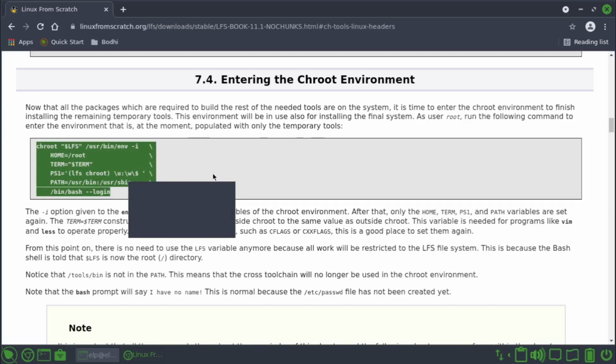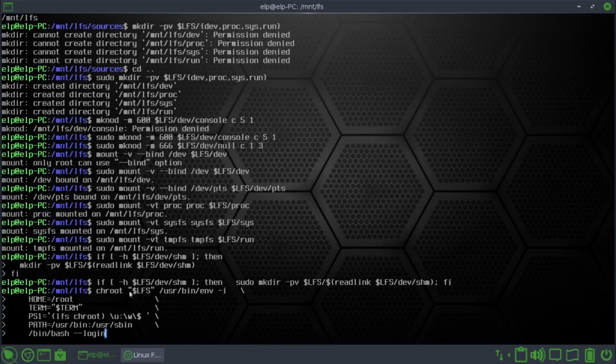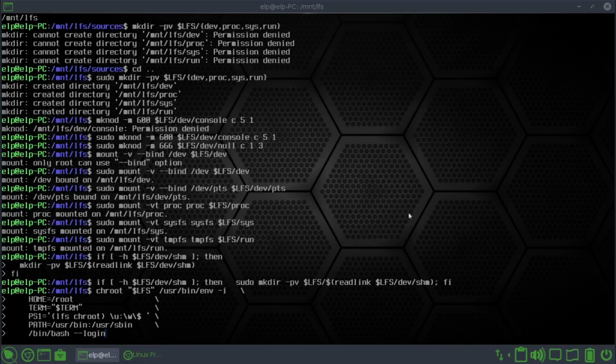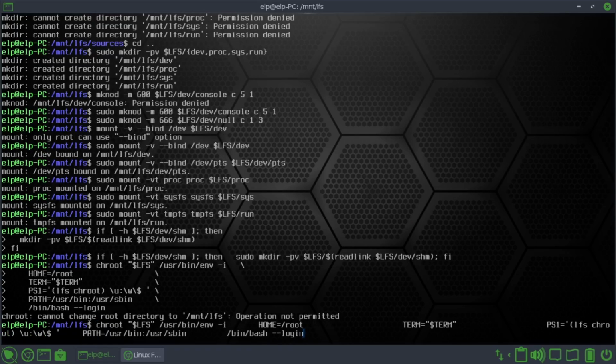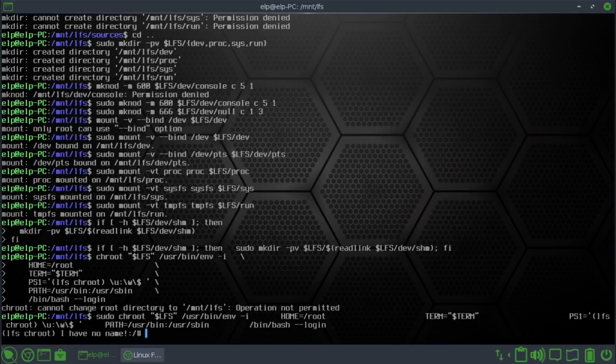So chroot lfs, hope it works. Okay, then what is needed is I need to use sudo to enter the chroot. I have no name.